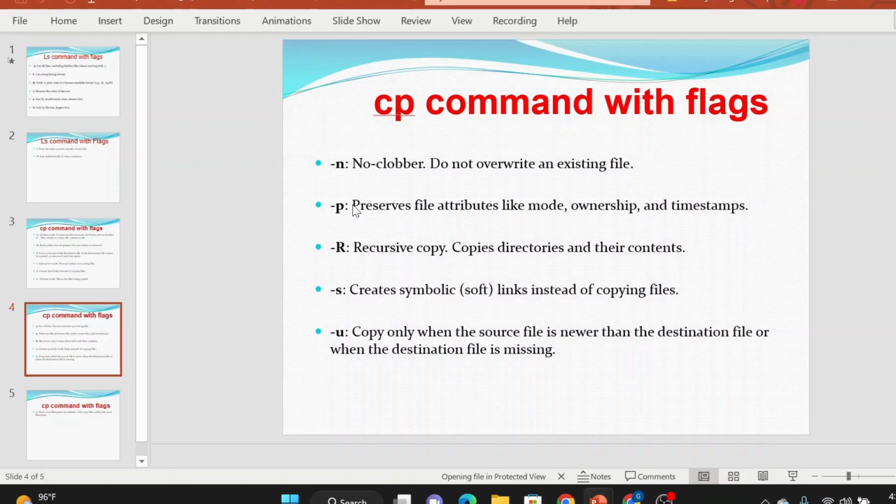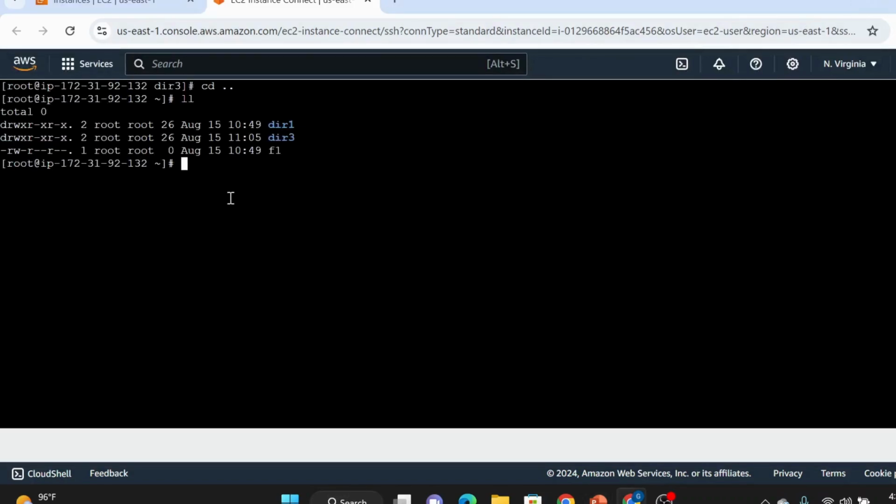So if you want to preserve the timestamp and the read, write, execute permissions of that file, and also the timestamp and the ownership of that file, if you want to preserve these three attributes, then we can go with the -p flag. I will show you that.